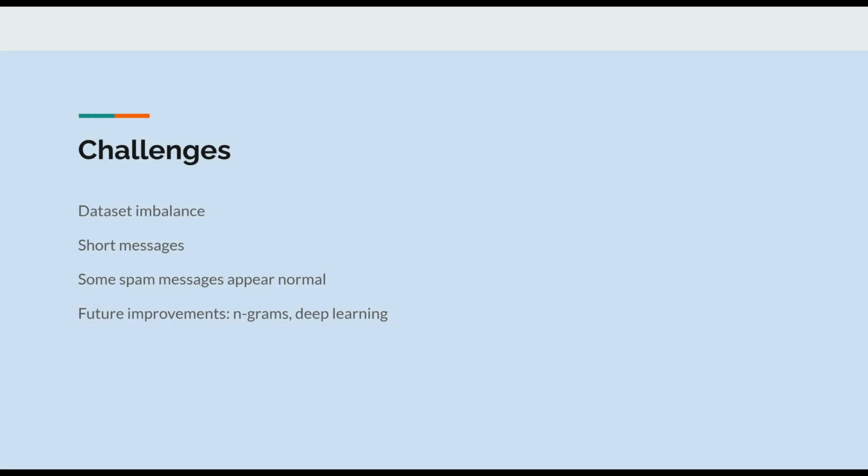There were a few challenges. The data set is not perfectly balanced, meaning there are way more normal messages than spam, and that can bias the model a little bit. Also, the text messages are super short. Like I mentioned earlier, sometimes they're only a few words long, so the model doesn't have much to go on. And some spam messages are written to look totally normal, so even humans could misclassify some of them.